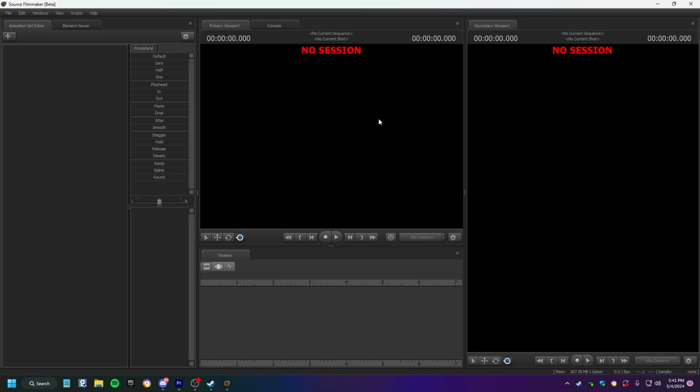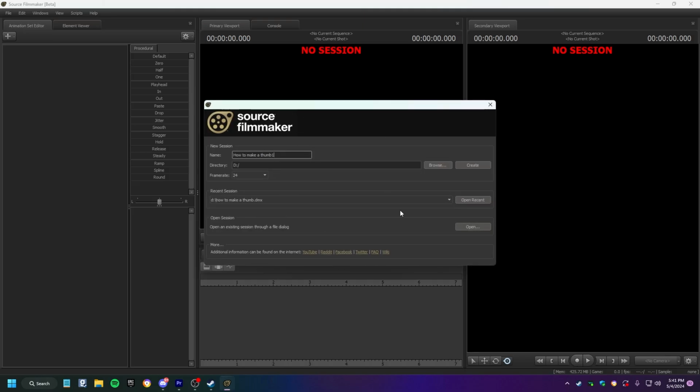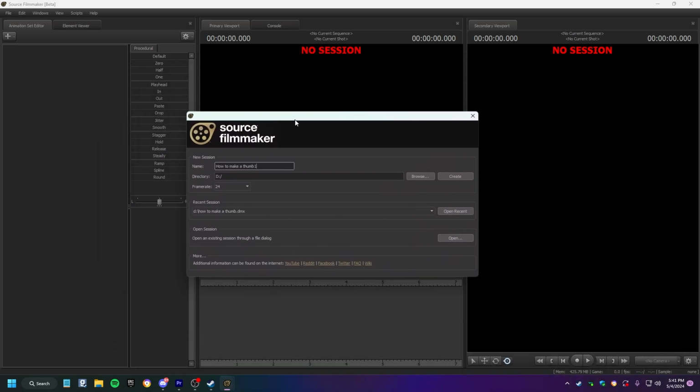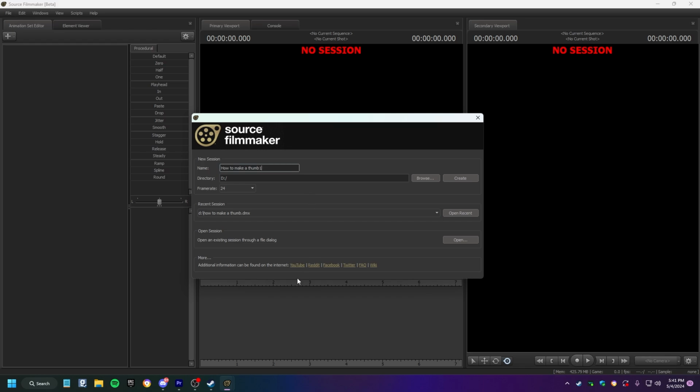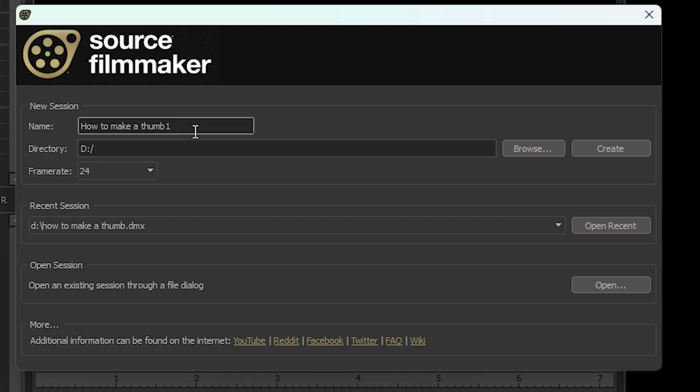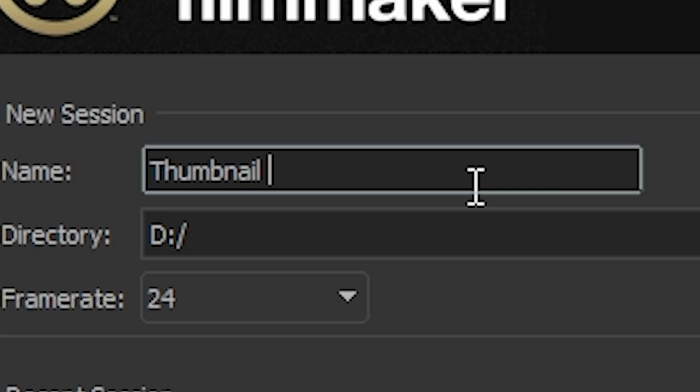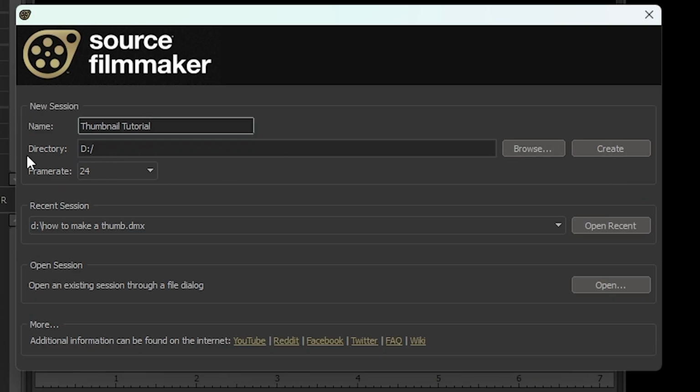Now, once you load in, there is going to be a screen that pops up right here. First of all, yes, I know there is a lot of buttons on this application, though most of them are useless unless you're trying to make an animation, which is not our tutorial today. So relax. We just gotta name our session. This one we're just gonna name thumbnail tutorial. I cannot spell. Then you would just want to browse and choose the directory that it's gonna be in.